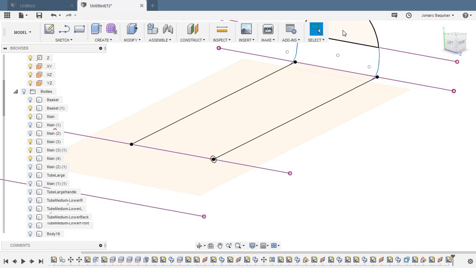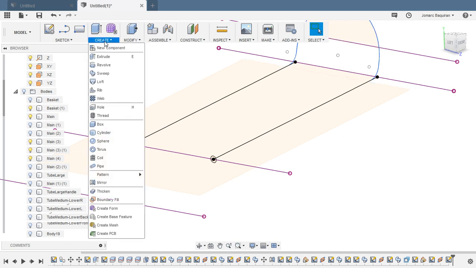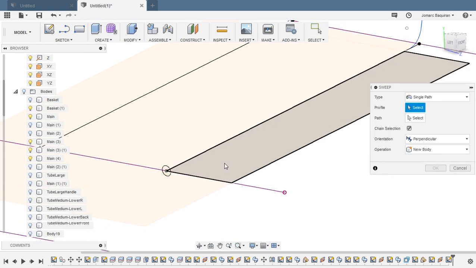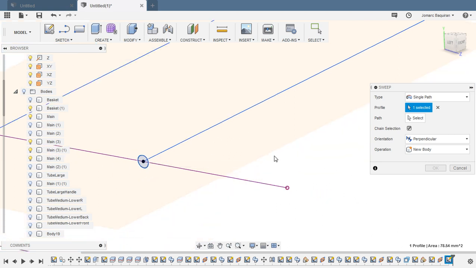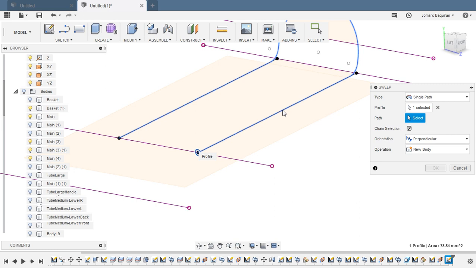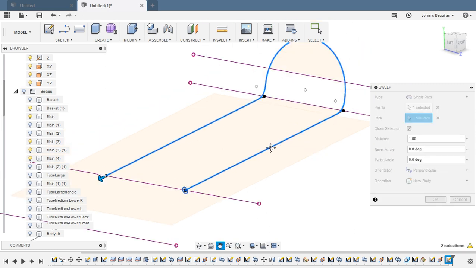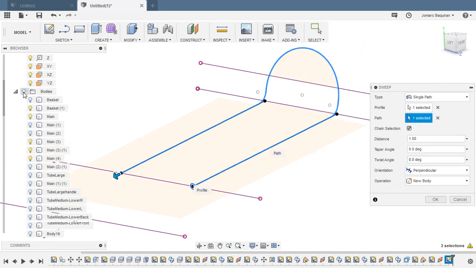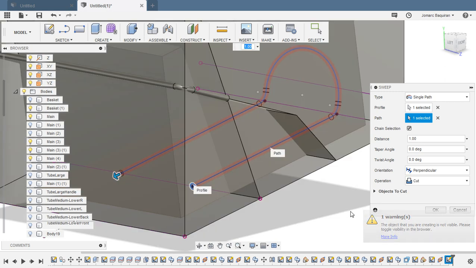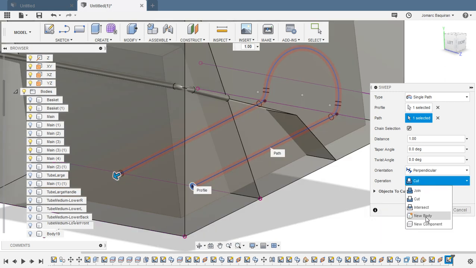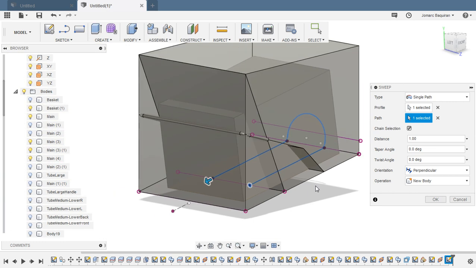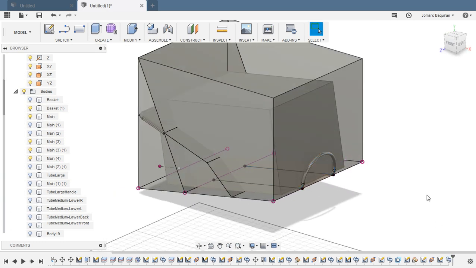Selecting stop sketch. Head to create and select sweep. Selecting our circular profile. Activating our path. Selecting our path. Turn on our bodies. Change the operation to new body. And finally, hit OK.